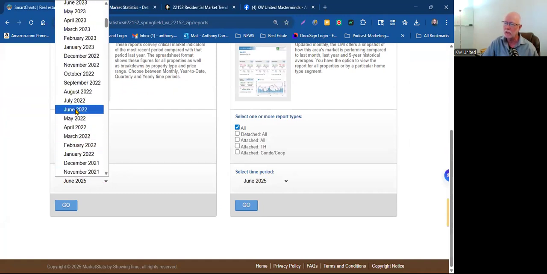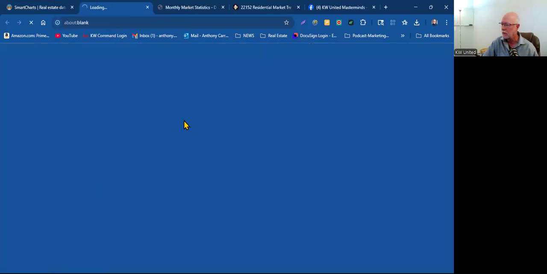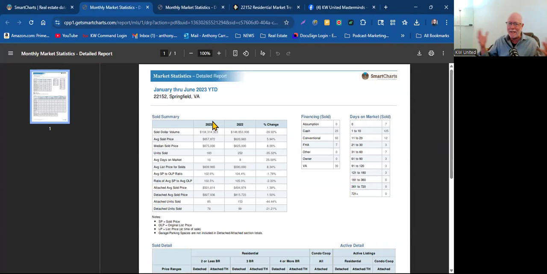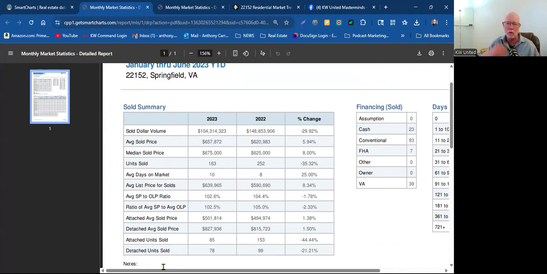I want year to date 2023, June 2023, because when I pull this one up, it's going to also show me 2022. So I'm showing you how to do your data search quickly and then how to make a graphic out of it, which is going to get a lot more views and a lot more interaction than just a paragraph that says, hey, just so you know, prices are up 5.94%. The average price is 657. Okay, that's text. Charts, graphics, people will stop and look at that and absorb it. That's why I'm so big on charts. I like doing this stuff.